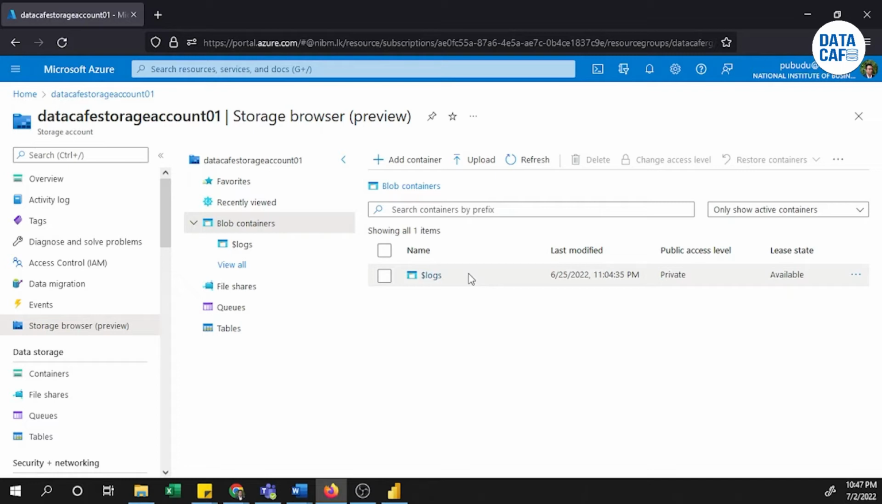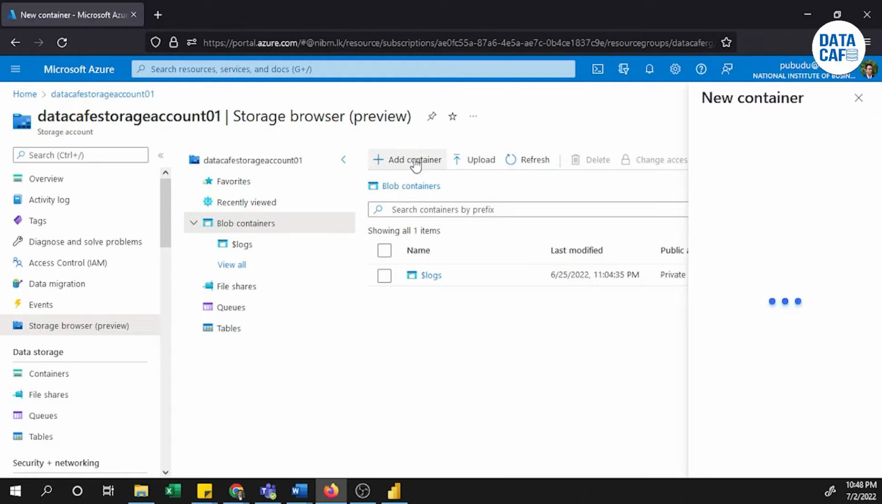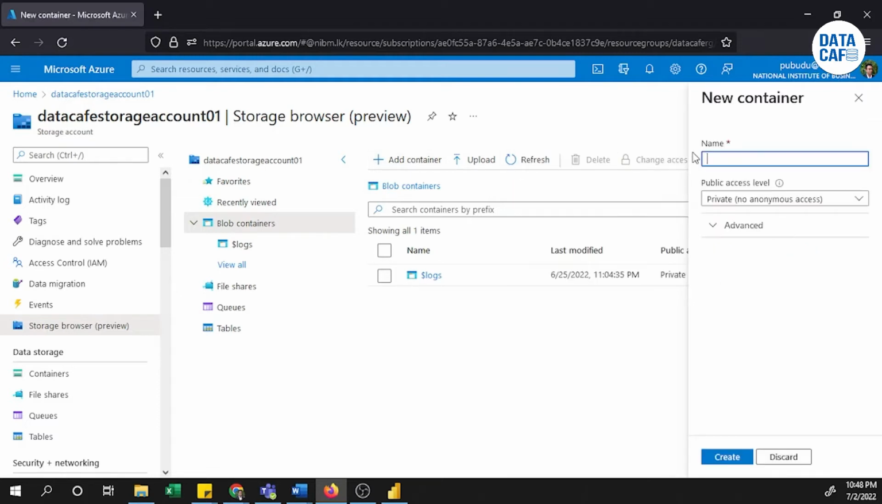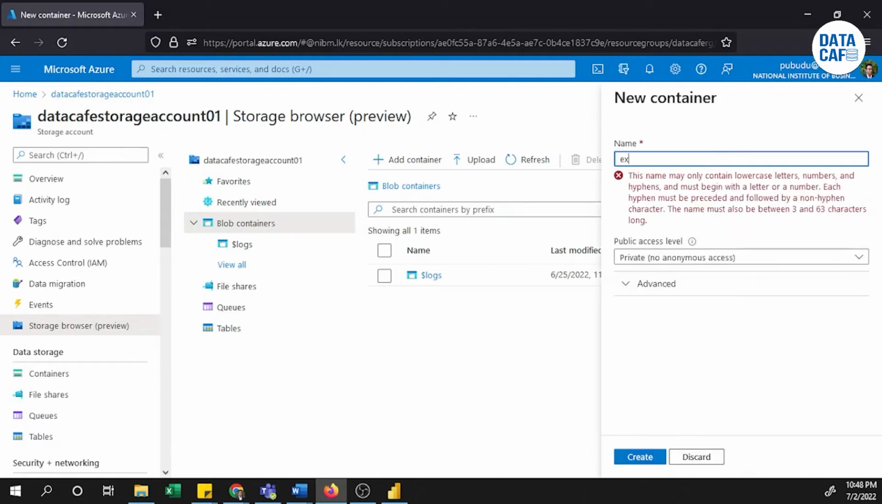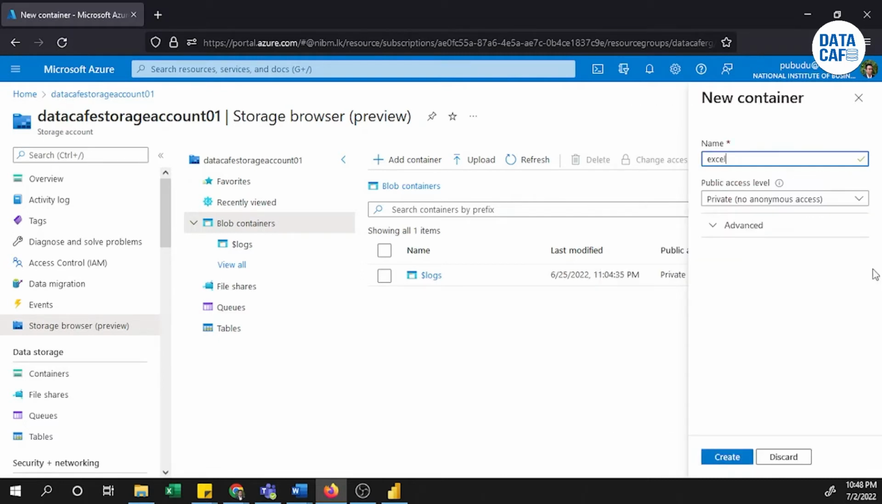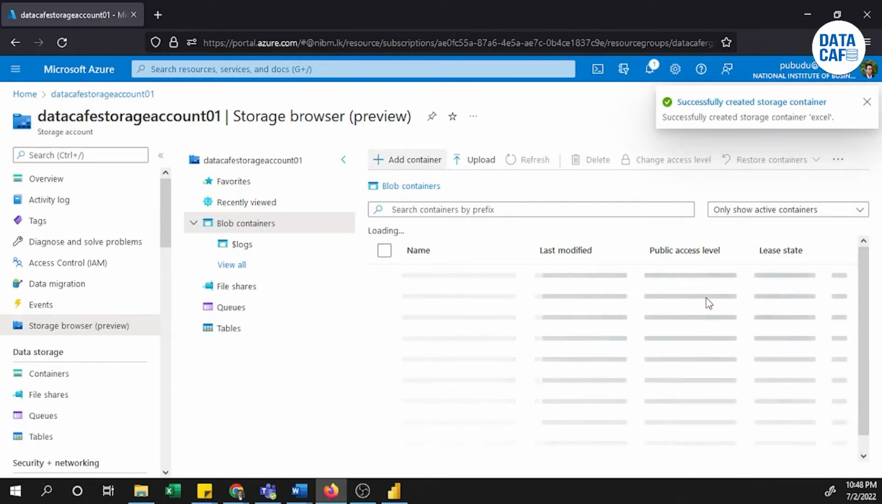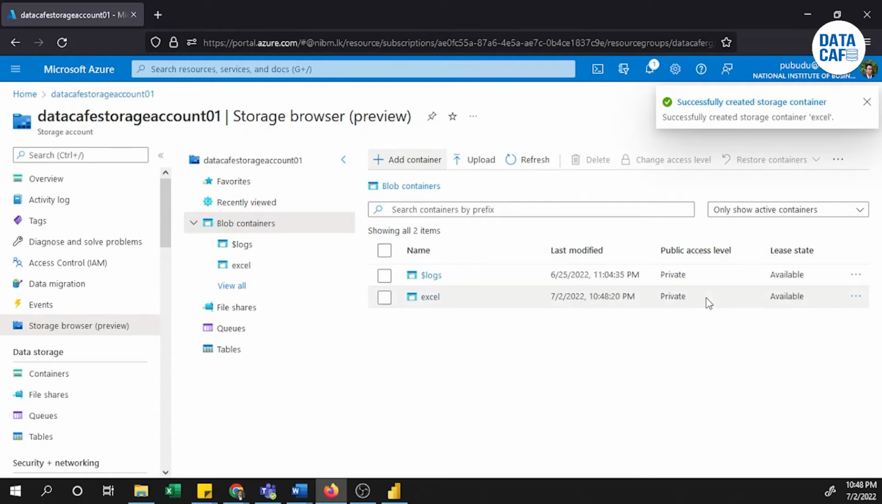First of all I will create a container in this blob storage. To add a container, I will click on this add container button. I will give the container name as Excel, and the public access level is private, so later you can enable it for public. Click on the create button, then you can see the storage container was successfully created.